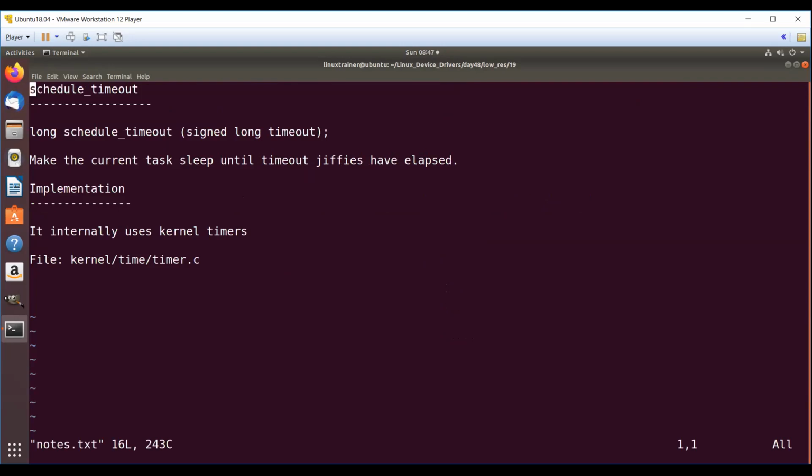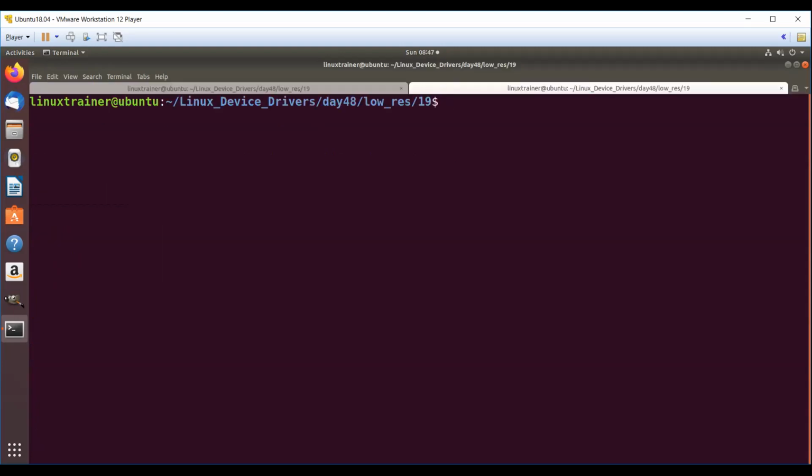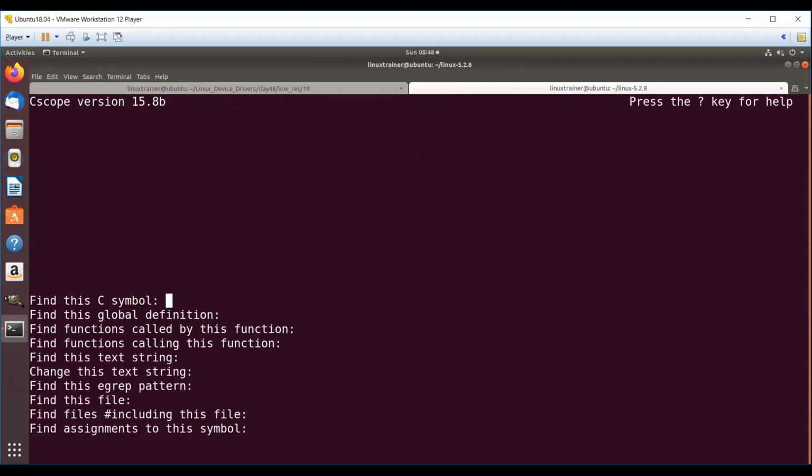So one of the use cases of timers is schedule_timeout. We know schedule_timeout makes the current task sleep until the timeout jiffies have elapsed. So schedule_timeout uses jiffies as an argument. The implementation of schedule_timeout is in this particular file, kernel/time/timer.c. So we can go into the kernel. Can you see schedule_timeout?